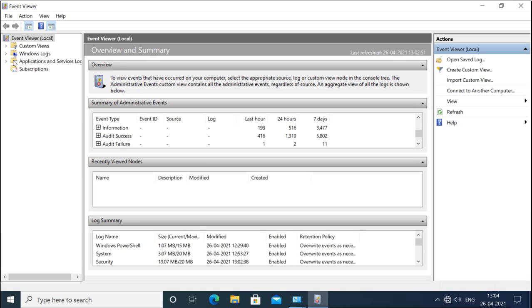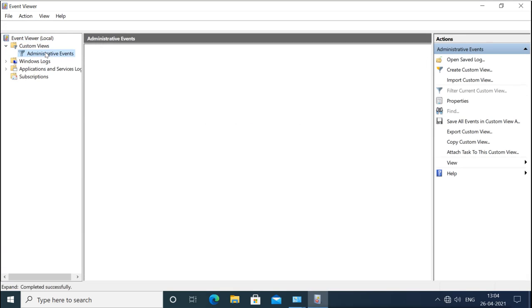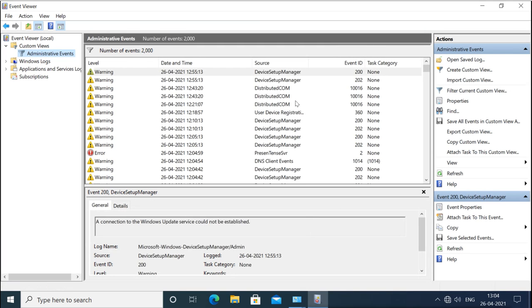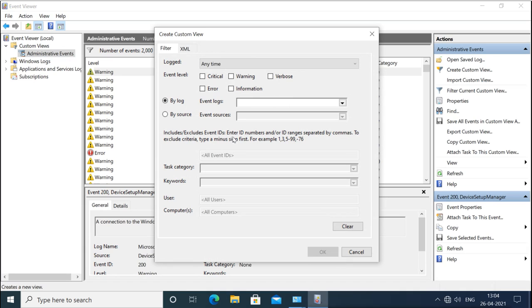Now here we have the first item, custom view. What will the custom view do? It will show you a custom view of your logs. You can create the custom view. That means you don't want to see all the logs, like security, application, everywhere. You just want to see some of the important logs. Then you can create your own custom view, choosing which logs you want to see.